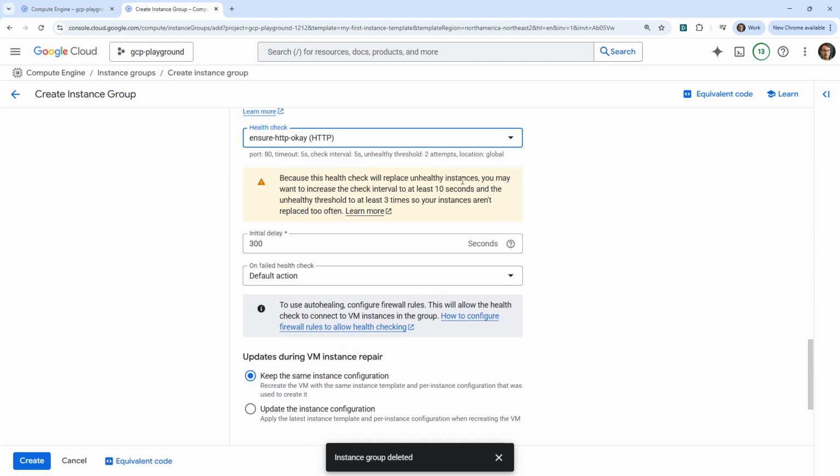Because the health check will replace unhealthy instances, you may want to increase the check interval to at least 10 seconds and the unhealthy threshold to at least 3 times so your instances aren't replaced too often. I don't care, but that is an okay suggestion. But if we want something really fast, we can do that. This initial delay means after it's booted up, wait this amount of time, because let's say the instance isn't ready, it has to install something like Apache, and that takes a certain amount of time. This is where you might want to increase it.